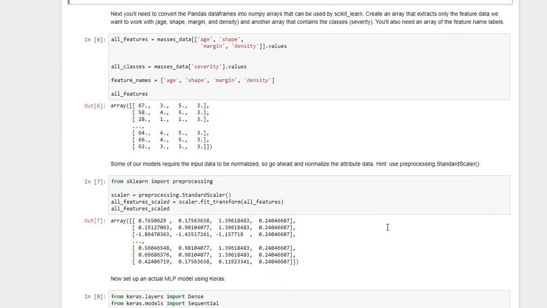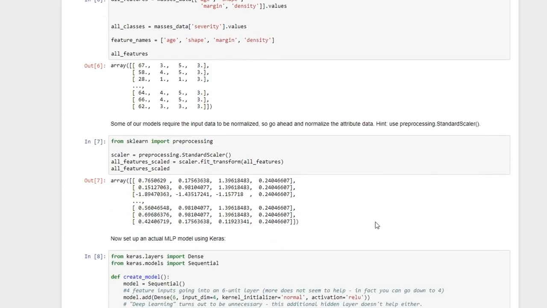Looks reasonable. At that point, I need to scale my data down. To do that, all I need to do is import the preprocessing.StandardScaler function there and apply that to my feature data. And if I look at all_features_scaled that came out of that transformation, I can see that everything appears to be normally distributed now, centered around 0 and with a standard deviation of 1, which is what we want.